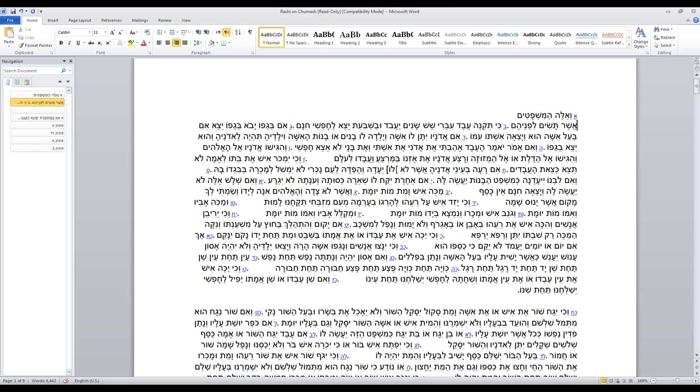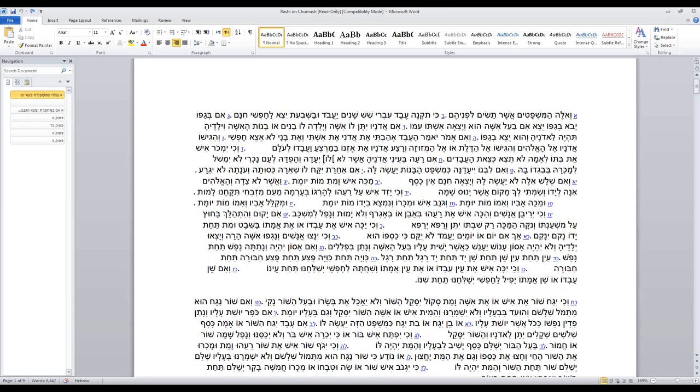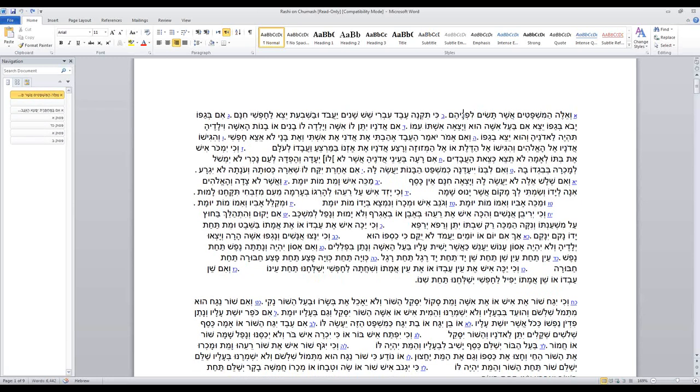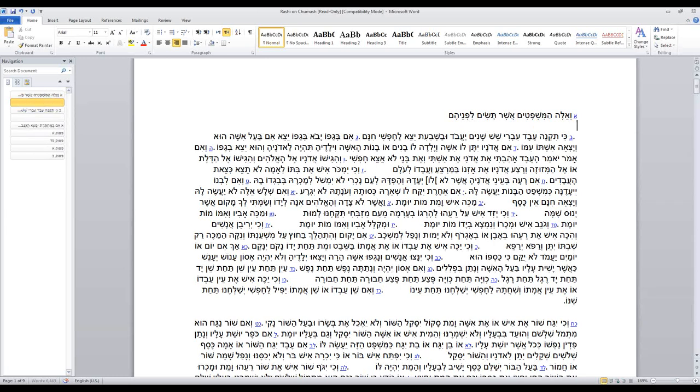So let's do it this way to have fun. Do Control Z and add a tab after Mishpatim, okay? And then put an enter after Lifnehem. Control Z, yeah, that gets rid of your last. Okay, so now go to Lifnehem and just make an enter. And then you can, after you do that, you can, there we go. Now, between the subject and predicate, you can put a tab. Okay, great.